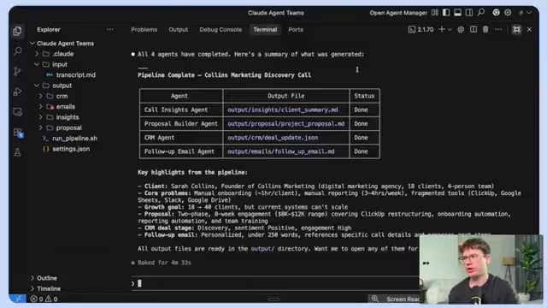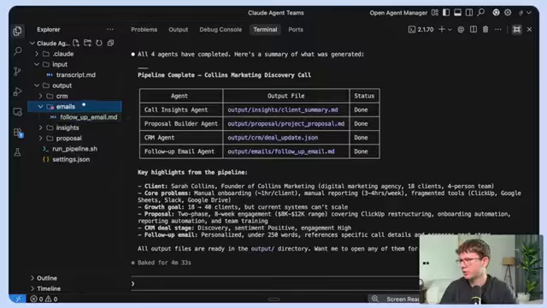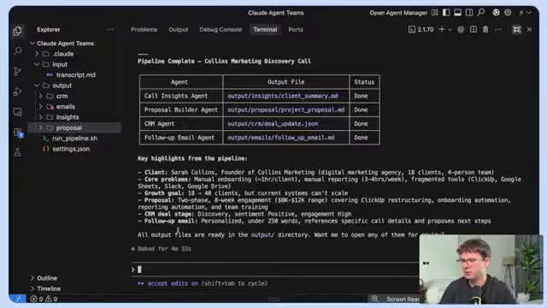Here's a summary of what was generated. So we have the call insights agent, proposal, CRM, and follow-up emails. We have the files, which you can find: emails here, CRM here, insights here, and proposal here, which I'll go into in just a second. And it says all output files are ready in the output directory. Want me to open them for review? I can just say, yeah, let's see what it does, really.